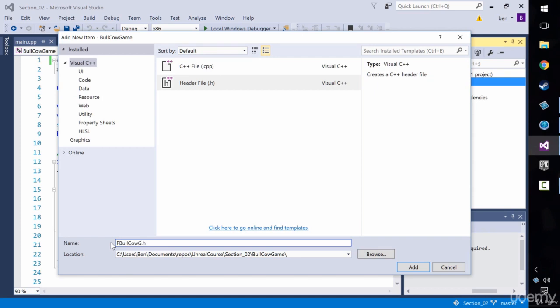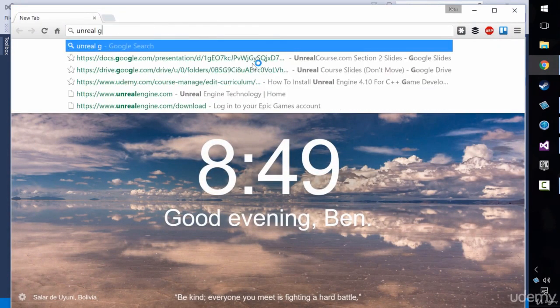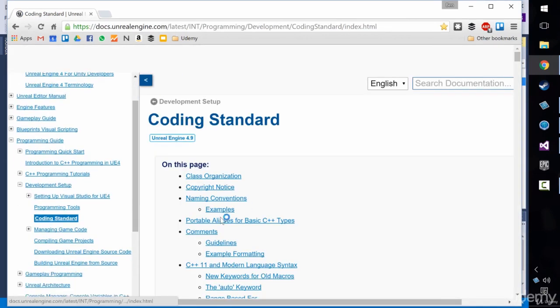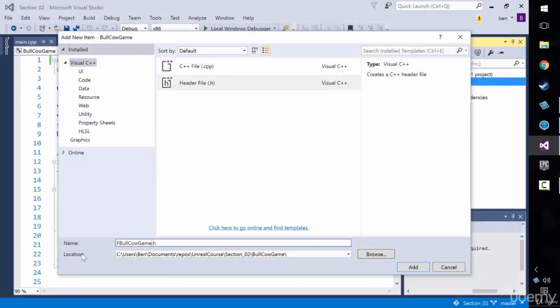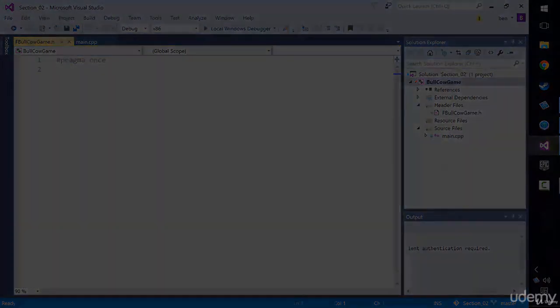I'm going to call it fbullcowgame. Why am I prefixing with F? Well, if you look in the Unreal Coding Standard, I'll show you where to find that. We've seen it before. If you go to the naming conventions, it says most other classes are prefixed by F. So I'm going to do that so that things start to feel familiar. So there we go, fbullcowgame.h. Even though it's a bit weird, at least it will be familiar later.